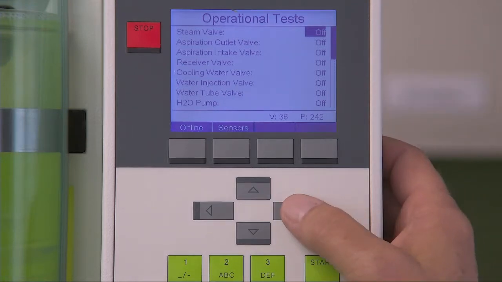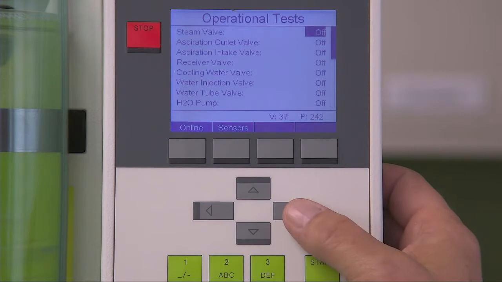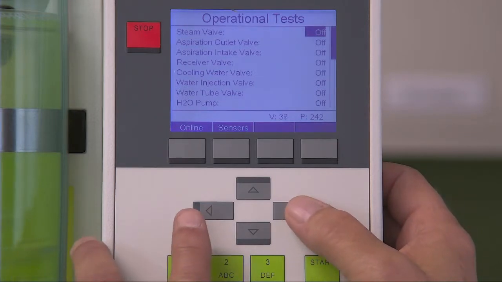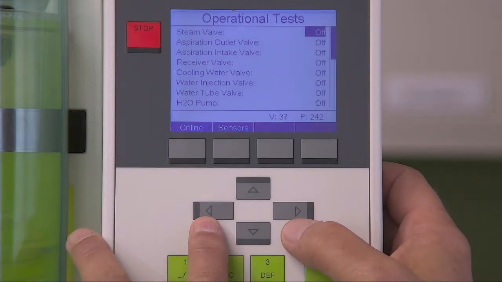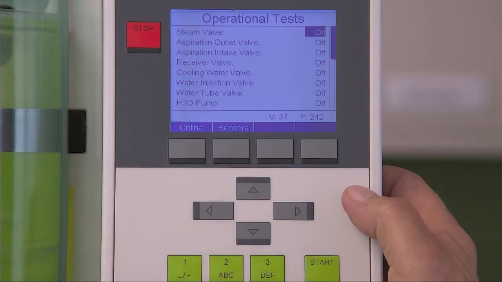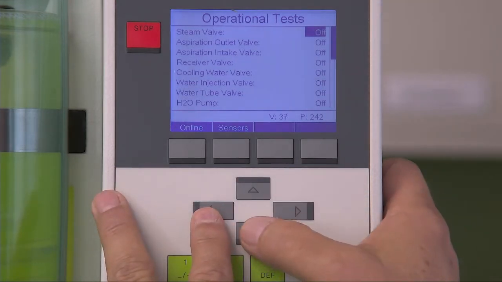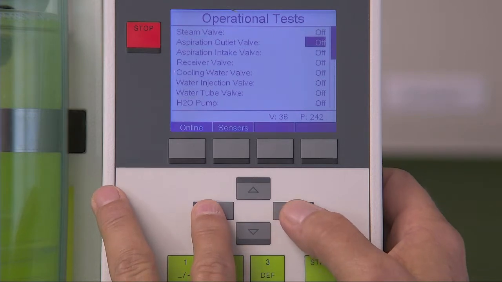At this point, the first one that comes up is the steam valve. We can turn the valve on and off using the right and left arrow keys. For on, we turn it on, then we turn it off. You should hear a click on the system every time we turn a valve on and off.